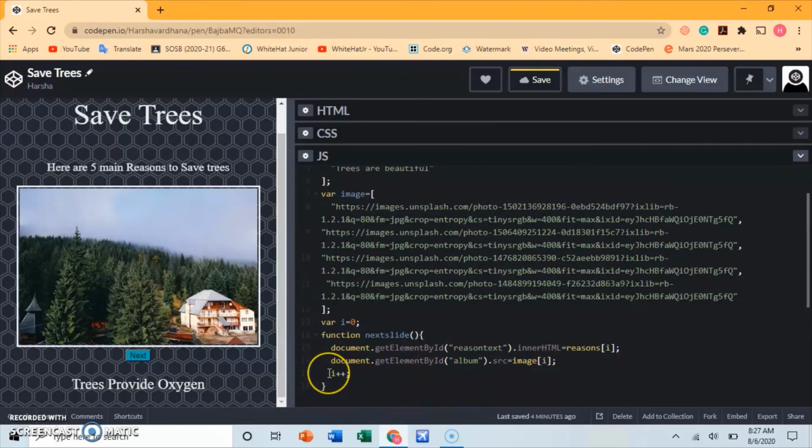And then in the end you can put i++. That means after 0, it becomes 0 plus 1, which is 1. So then it will take the first image over here. Then again 1 plus 1 will become 2. Then 2 plus 1 will become 3. Like that.